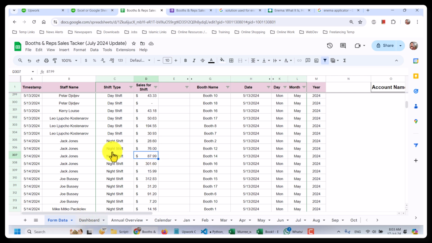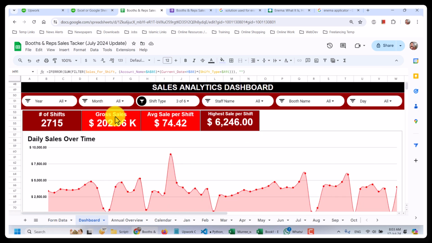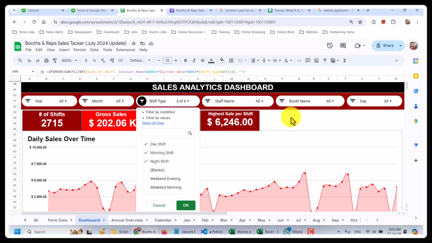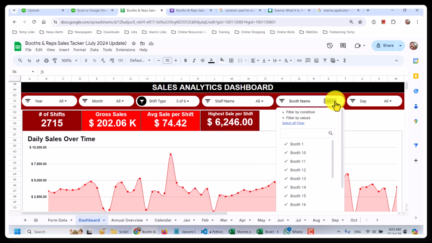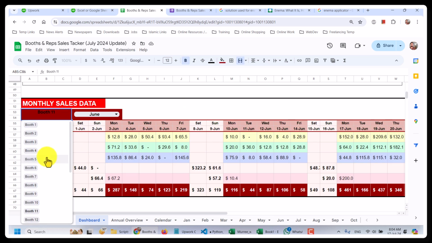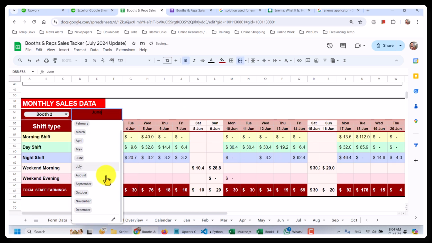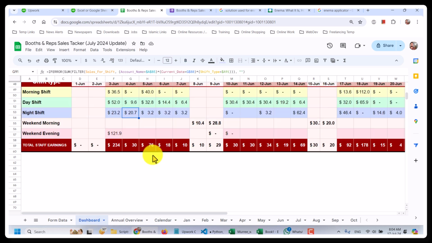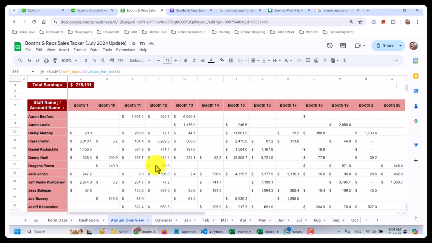And we have the dashboard where we have various filters and various figures to look into the data and analyze the data based on different sets of criteria. We have different data visualizations. We have these tools to check which booth is doing well, which salesperson is doing well, and we have annual data overview.